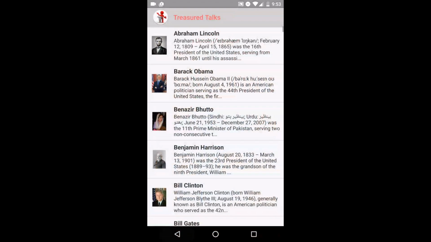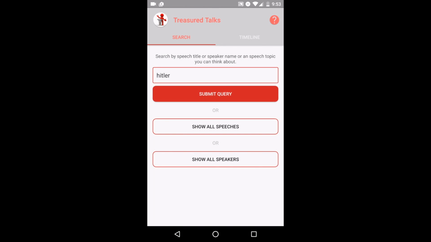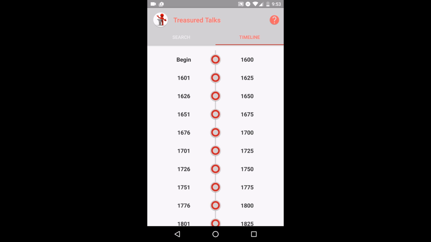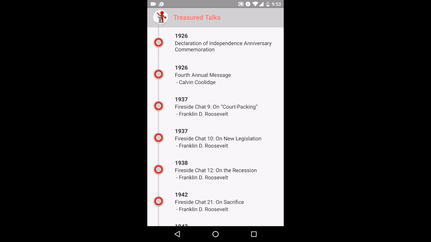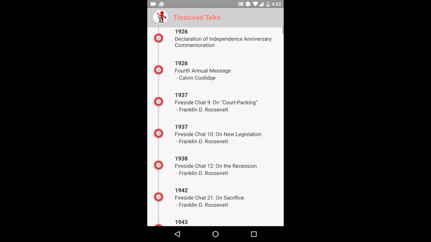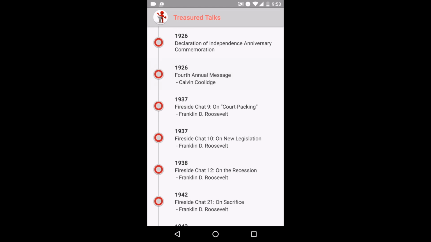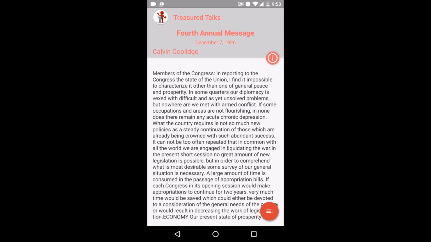Now lastly, we have a feature called Timeline, which is basically a segregated view of our database, and the time interval which we have used here is 25 years. So for instance, we can click on any one of them and we'll get all the speeches during that time interval. And if we click on any one of the speeches, we can get the entire speech in text like shown before.